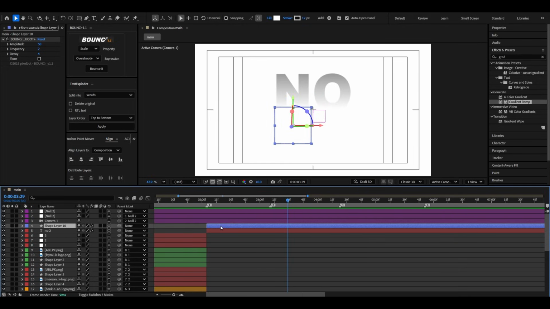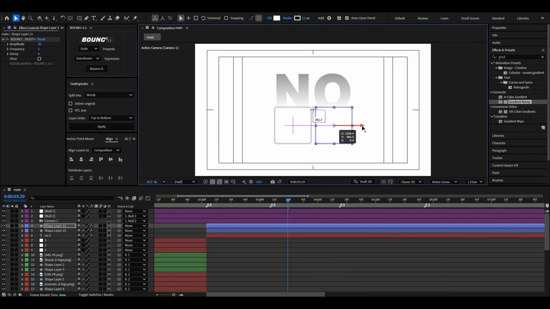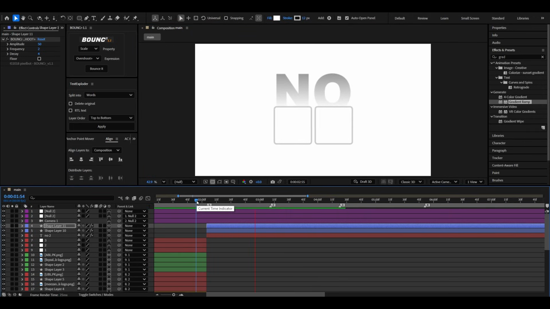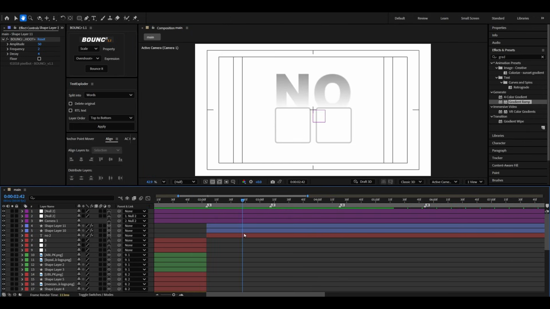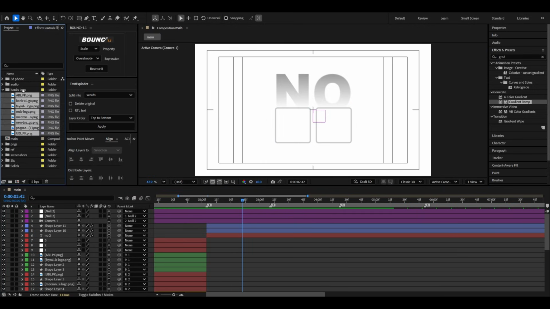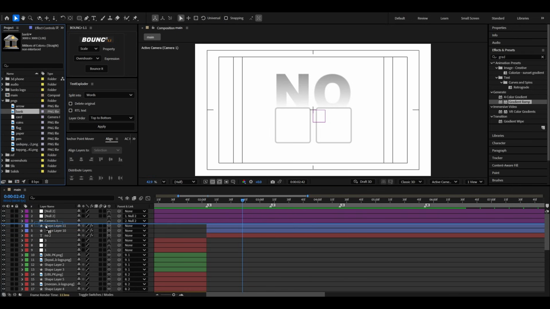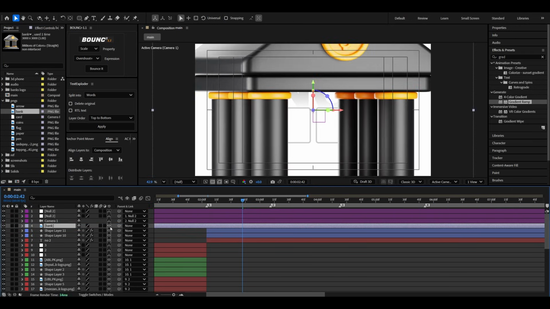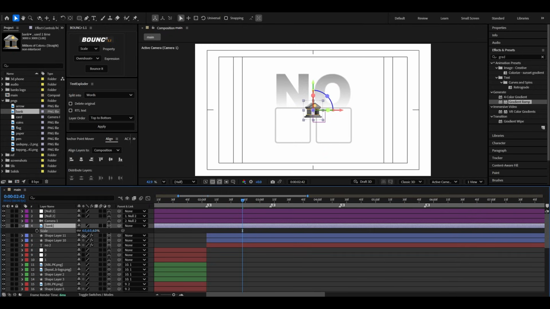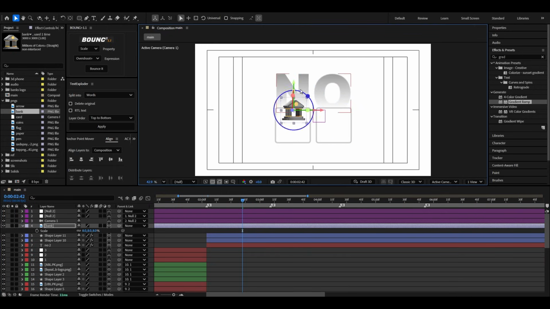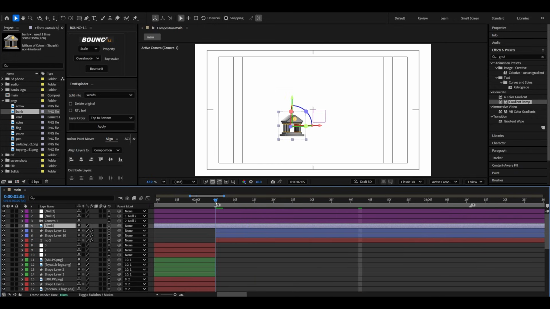Okay, let's duplicate it and place it on the next side. Okay, let's add some assets for these shape layers. Simply go to project, go to PNGs and drag and drop the PNG. Turn on 3D, scale it and place it on the first shape. Okay, now we will trim it.